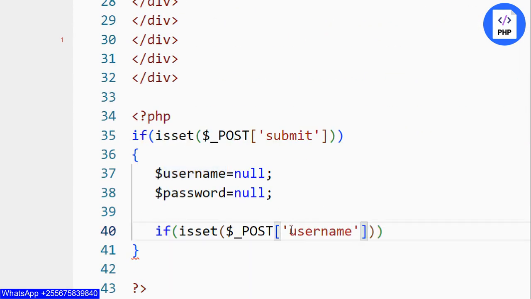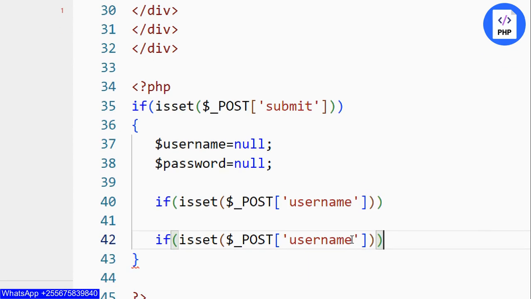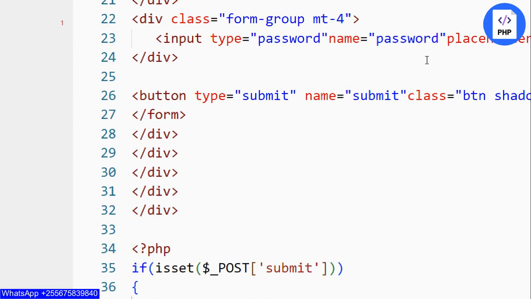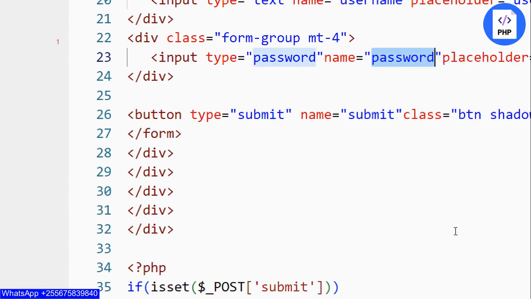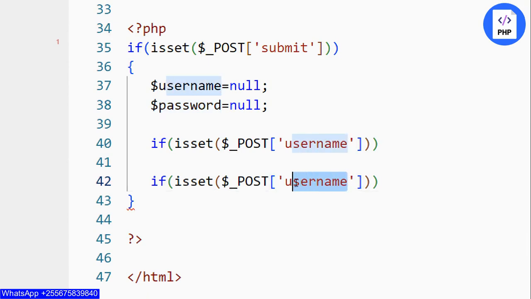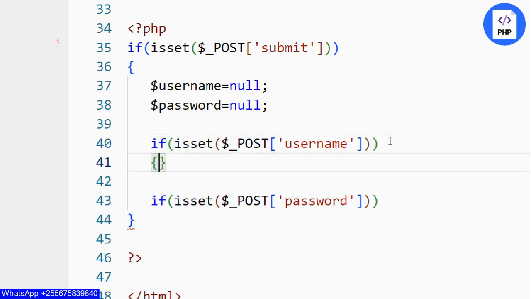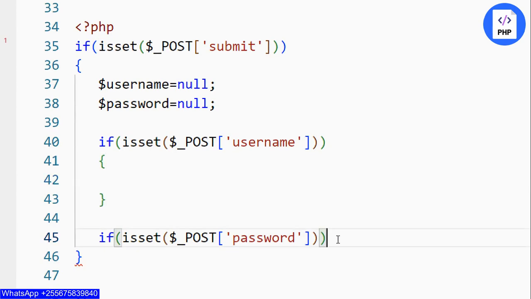Now copy the same code and duplicate. If we set now is password, and input type is password, name is password. So copy name and paste it in the duplicate instead of username, so it is password. If the variable is set, post username, so what to do? Then inside, implement the body.